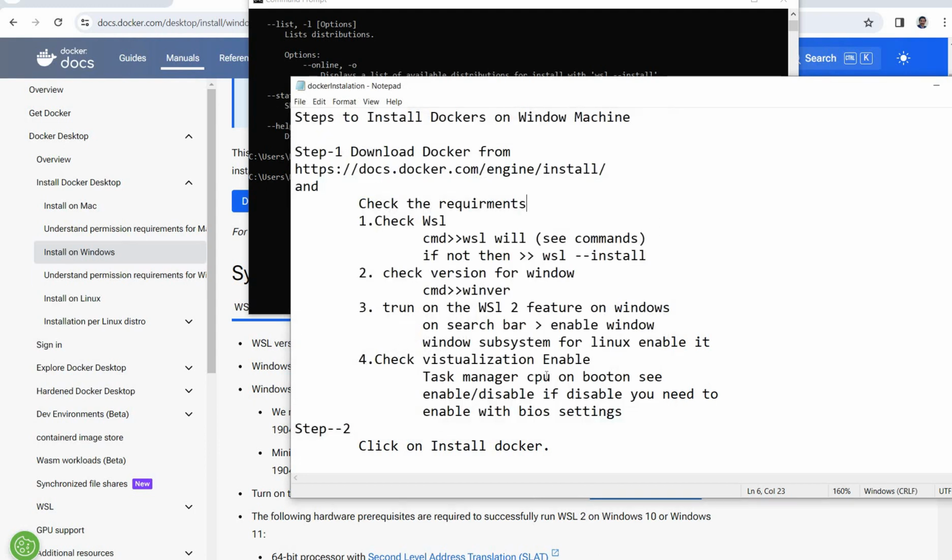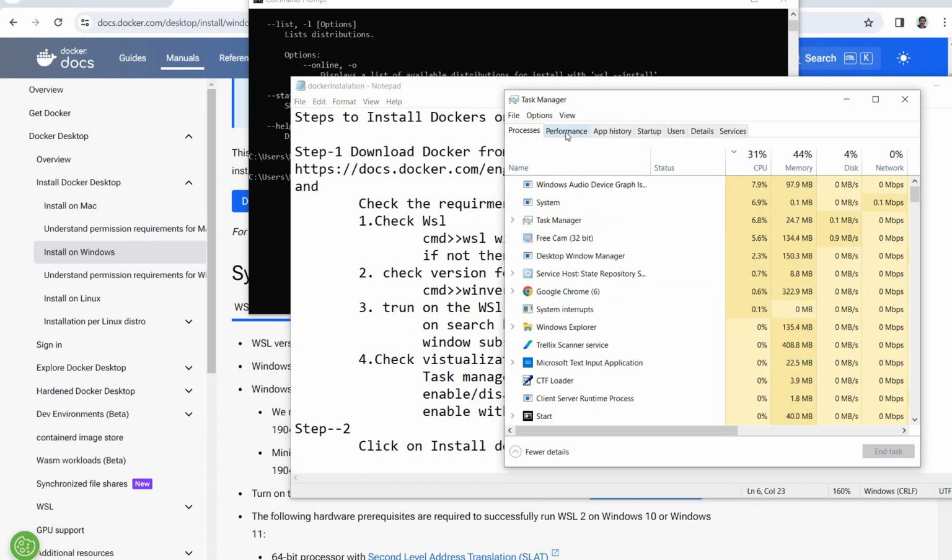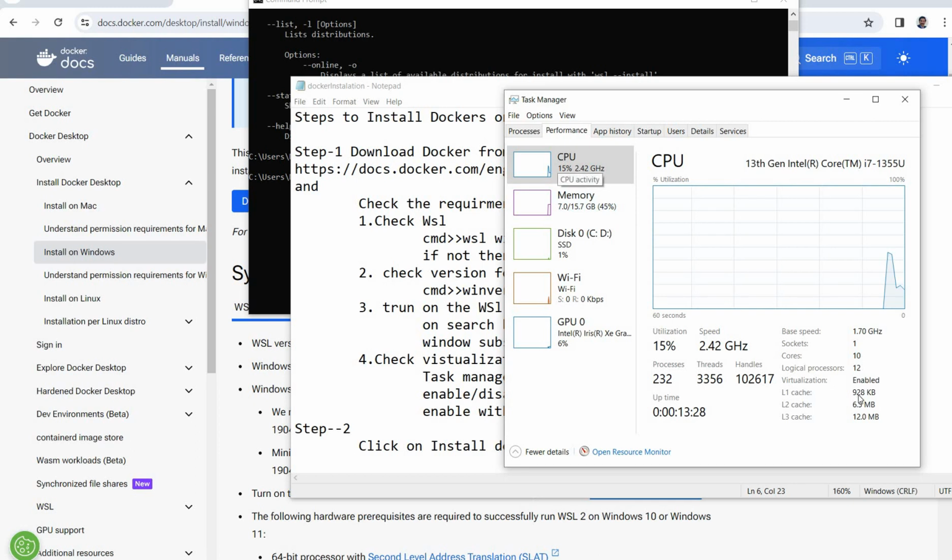And the next one is to check that virtualization is enabled. So it is most important. If virtualization is enabled, then your Docker will work, otherwise it will not work. So how can you check whether virtualization is enabled or not? Just press Ctrl Alt Delete. You will get the Task Manager. Okay, in the Task Manager you can click on Performance, then CPU, then you can see whether virtualization is enabled. If it is enabled, then proceed further. Otherwise, you need to go into the BIOS settings and enable it there. Okay, so it's a very simple process. I recommend a basic video on how to enable virtualization in the BIOS.